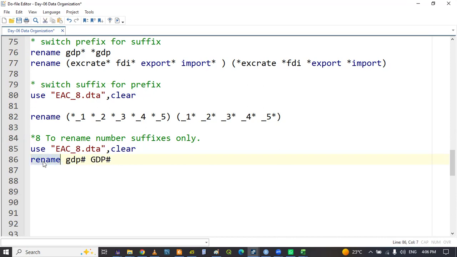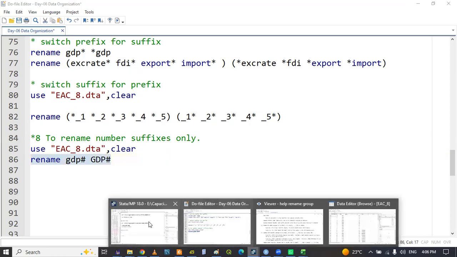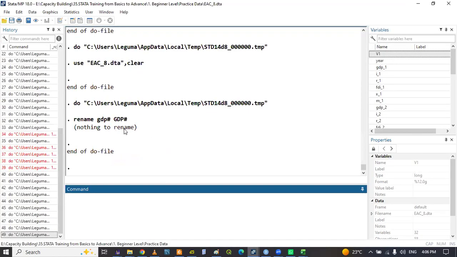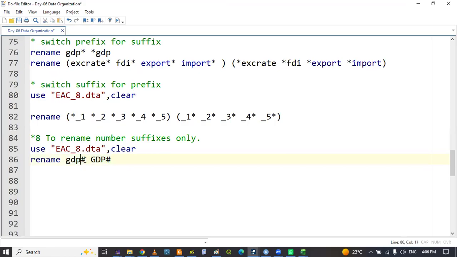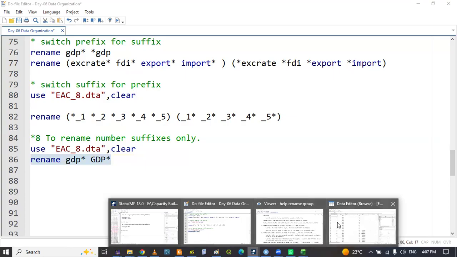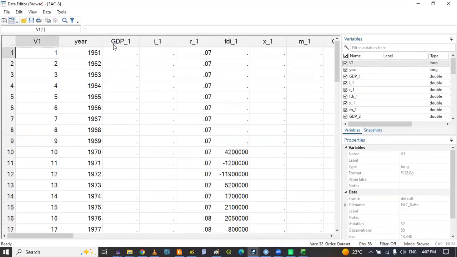Will this work? Nothing to rename. You know why nothing to rename? Because after GDP, there is an _1 here, _2. So this _2 is not numeric because underscore is a non-numeric character. So you need to specify all non-numeric. If I put a star here, it will rename. This one, no problem, because it will take any character.